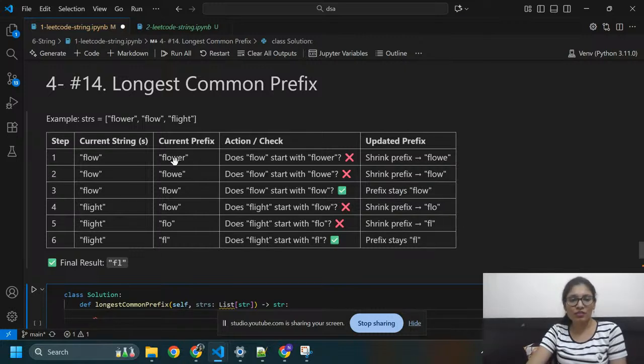Now I am going to another word, that is flight. I am going to match flight with flow. Here we check: does flight start with flow? No. Does flight start with flow? No. Now we need to shrink.